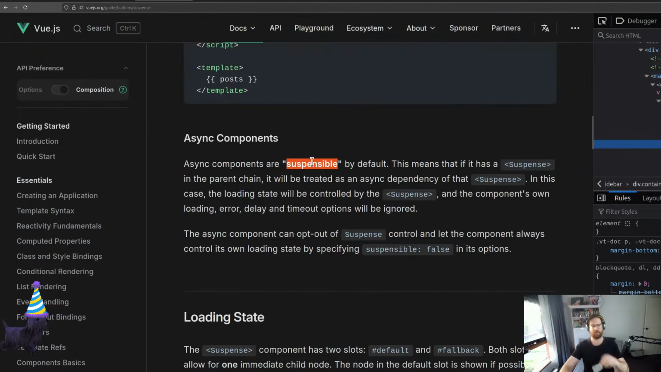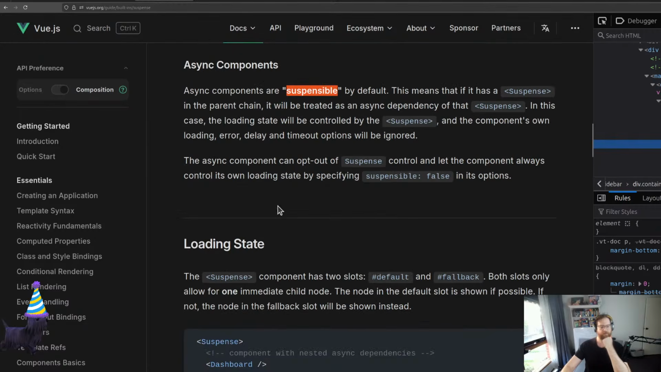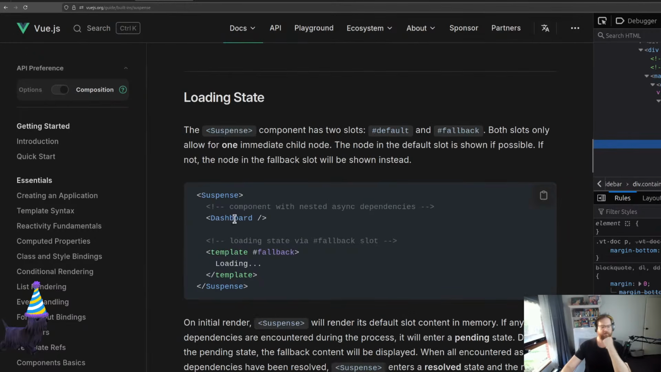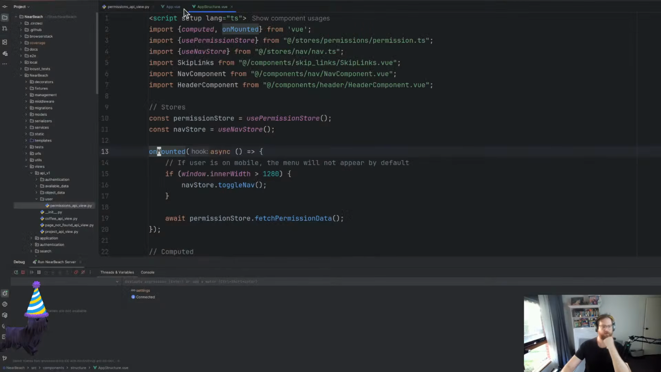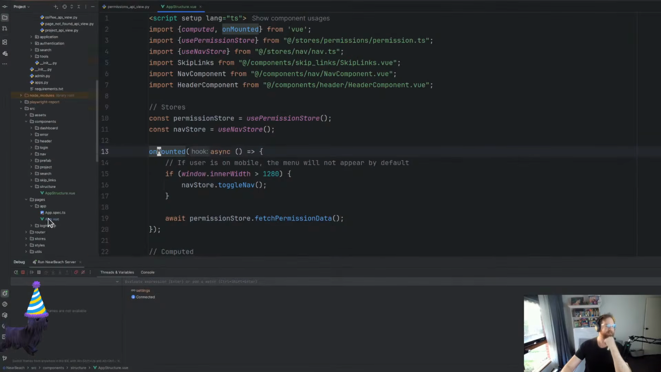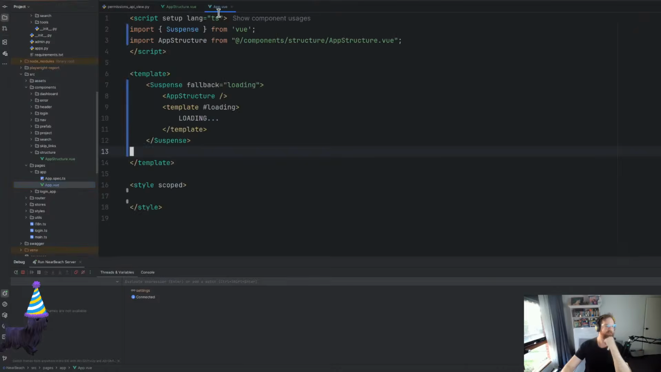Async components are suspendable by default. This means that if it has a Suspense in the parent chain, it will treat it as a dependency. Alright, cool. It can opt out of Suspense, we won't be opting out, so we'll have a template fallback. Alright, cool. I'm going to probably make sure I've got that. Oh, I've just closed the thing I wanted to open. I'm going to double check I've got this set up correctly, because it's highly likely I just don't have things set up correctly. I'm going to get rid of this fallback.